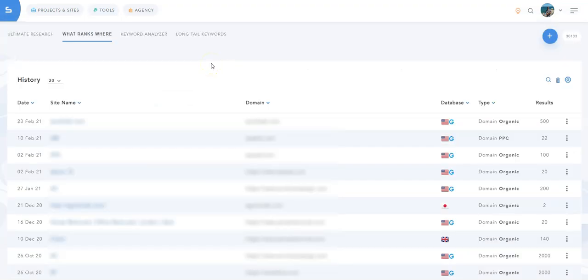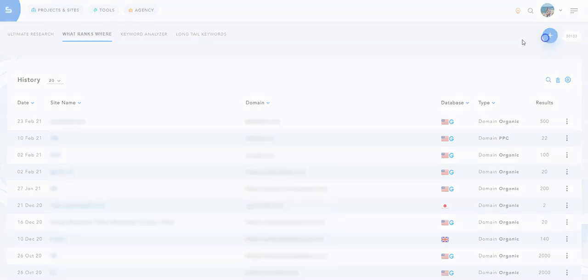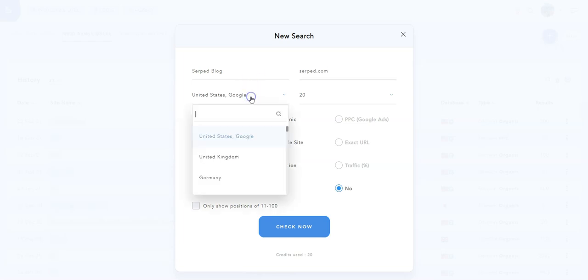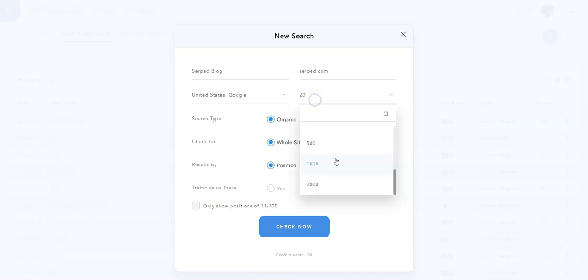Here we can see my history of past searches with the database I selected, type of search I ran, and number of results. To run a new search, click on the blue plus button located here. Enter the site name and website address, for example, SERP blog and SERP.com. Then select a database. You can choose between Google US, Google Canada, Google UK, and many other versions of Google. Then select the number of results you would like to get. This means you can get up to 500 results. By results, I mean the number of keywords.